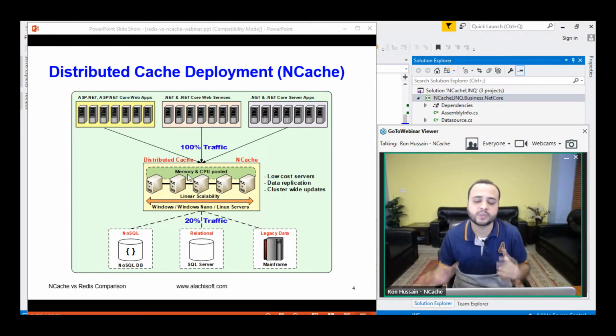So server-side deployment is pretty straightforward. You only need .NET or .NET Core frameworks as prereq, and then based on your preferred operating system, you can deploy a distributed caching system like NCache on your preferred platform. So you can start off with 2 or 3 caching servers, and then you can scale out nicely by adding more and more caching servers.